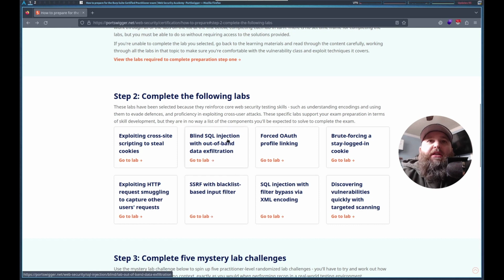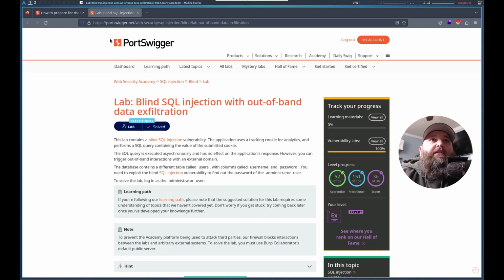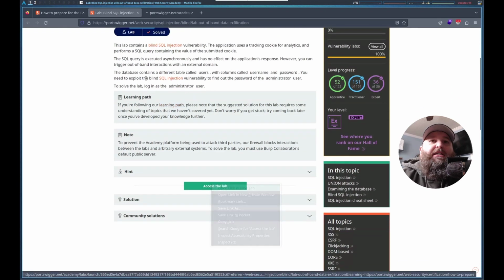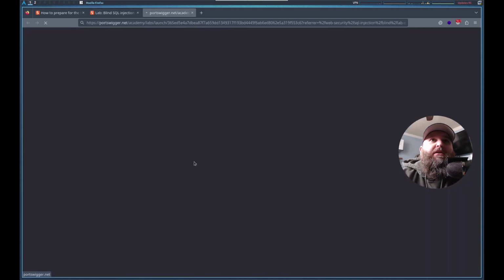We're just going to go over as many as we can do, and then we'll save the rest for another day. So we're going to start with this one. We've done these two, and that's the next one. So SQL injection with out-of-band exfiltration. Pretty sweet.